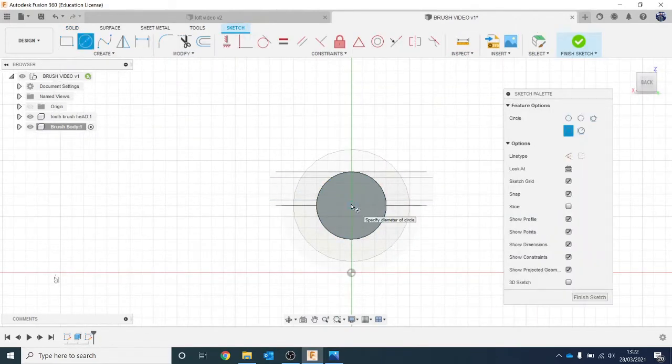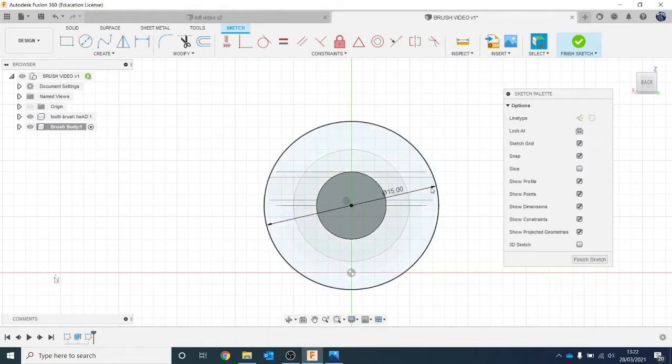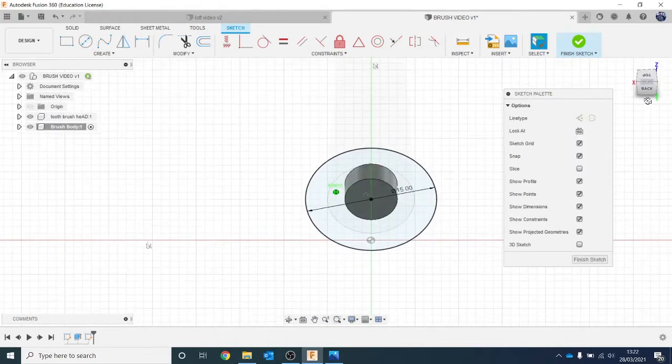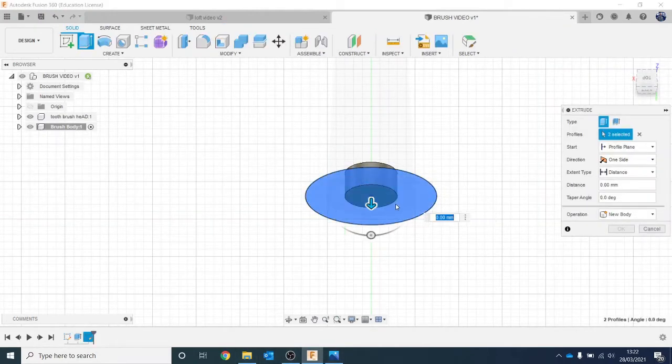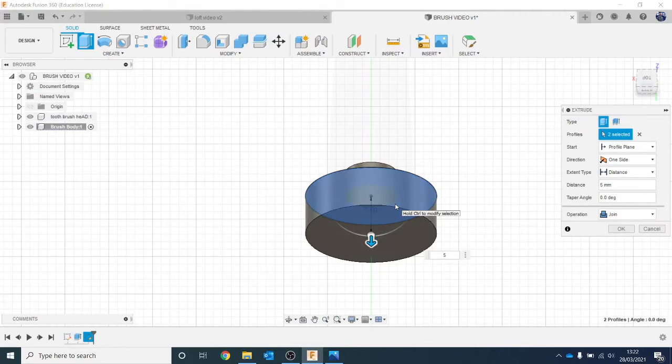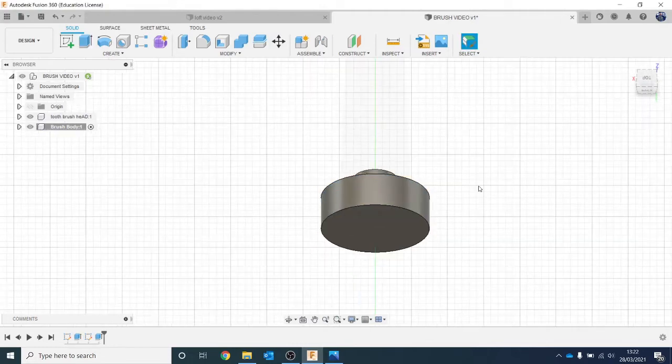Let's go right to the middle, which should snap to the middle for us, no problem. Then we are going to do, let's try like 15. Go on E for extrude. Let's click both those profiles. Let's just come down 5mm.